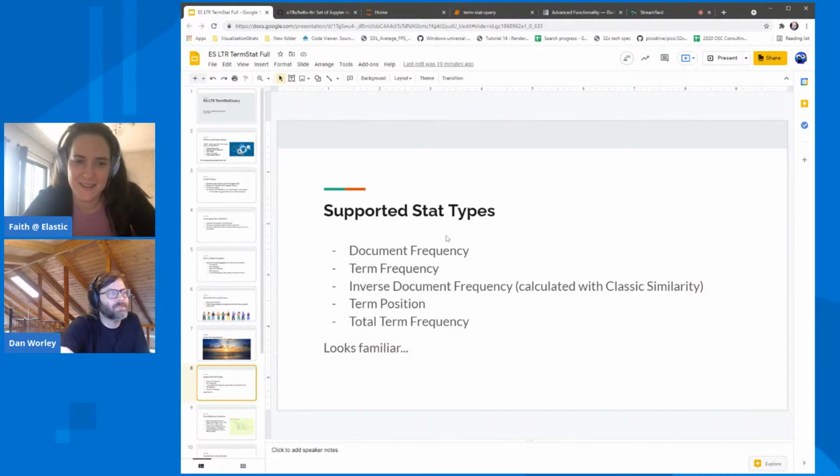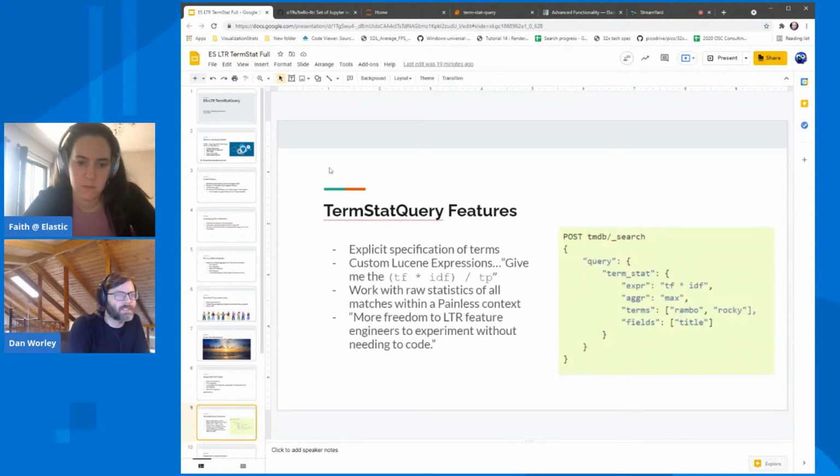So we have the supported stat types. And if you look at this, it's pretty much the same as what's in the Match Explorer. But what's cool is we've sort of injected these stats to be available inside of Lucene expressions or Painless scripting context. So what this allows you to do is any sort of custom formula you can come up with that's supported in a Lucene expression, you can work with it just directly in your query, customized to your heart's content. This example over here is just showing the classic TF times IDF, and we can get the max value for the terms Rambo and Rocky.